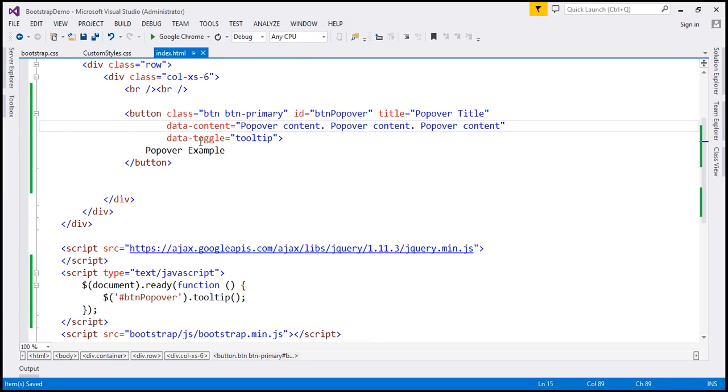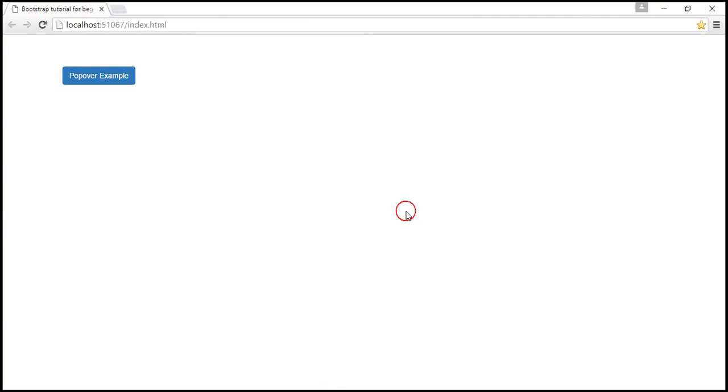At the moment, notice data-toggle attribute is set to tooltip. We need to change that to popover. Similarly, we need to change this method from tooltip to popover. Let's save our changes, reload our web page. At this point, when we click on the button, we get the popover, and when we click on it again, the popover is dismissed. So the trigger here is click.